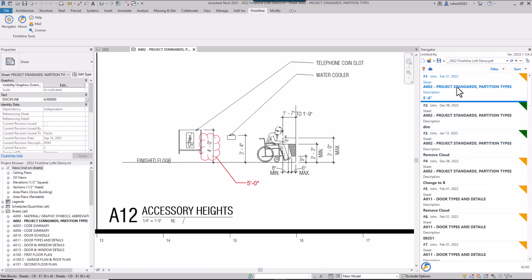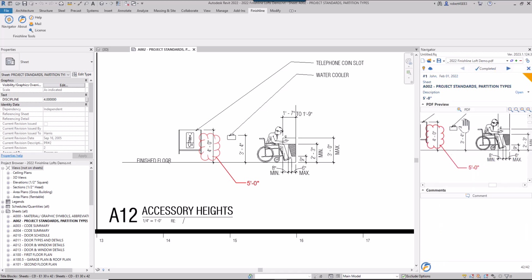If I double click on any markup, I will go into what is called our edit mode. Now the edit mode basically is going to show us the original PDF. If I hover over the markup, it'll show who created it. You've got the information about the markup, the sheet it's on, the description. Now what I want to do here is I'm going to say, well, I'm going to fix this.